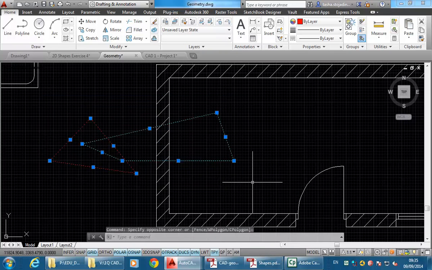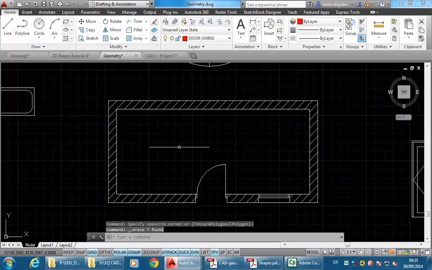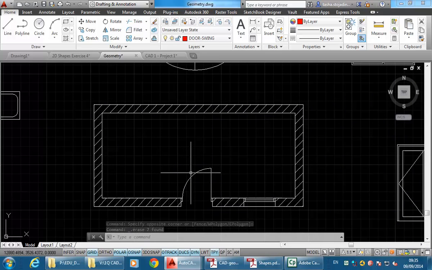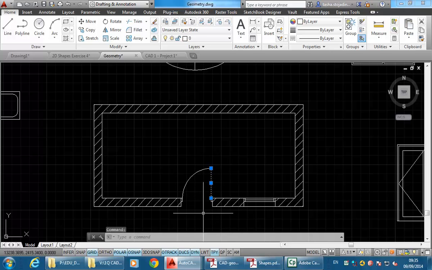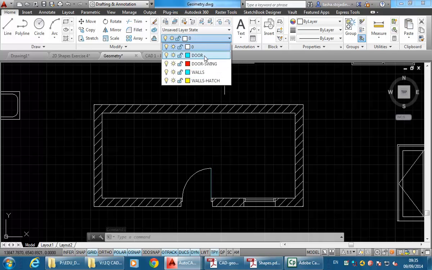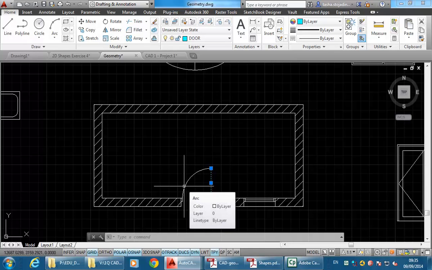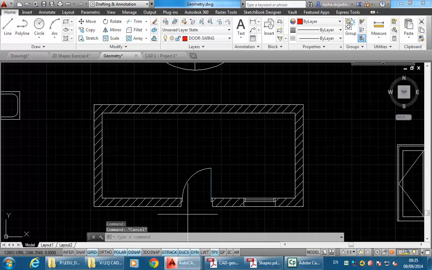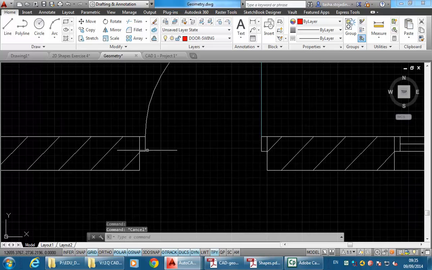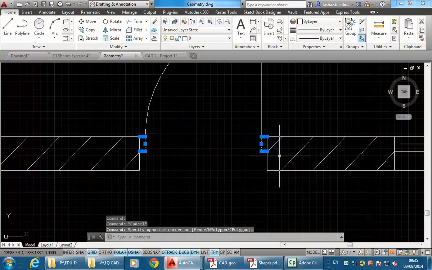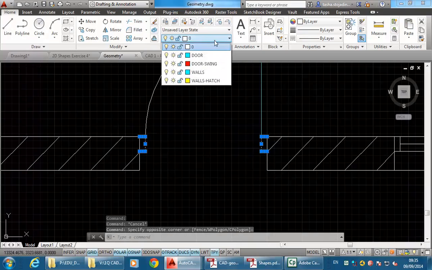I'll get rid of these lines. Right, so I want to change the layer of these objects I've made already. To do that, you simply select the things you want to change, and then from the drop-down, choose the layer you want it to go onto. If you remember, when these grips come up, to clear those, press Escape, and then you can select something else. So I'll select these door jambs, and I'm just going to put them onto my door layer for now.